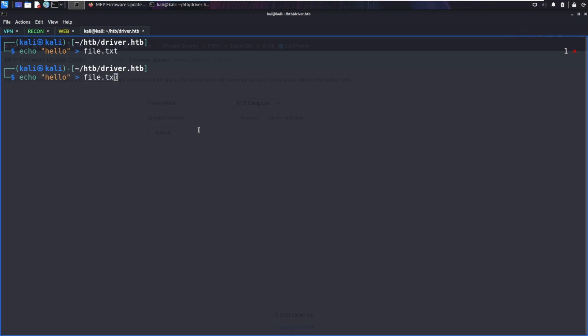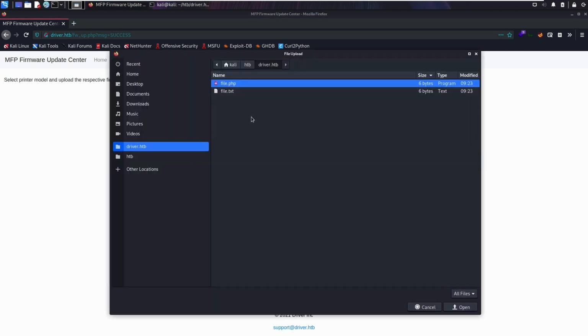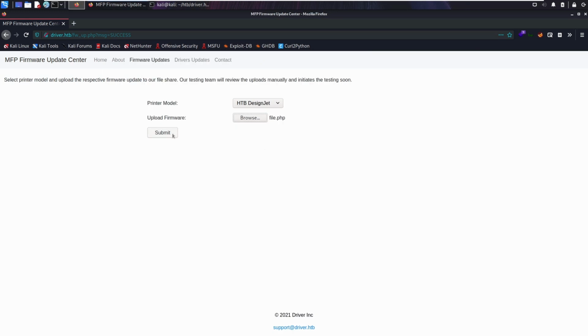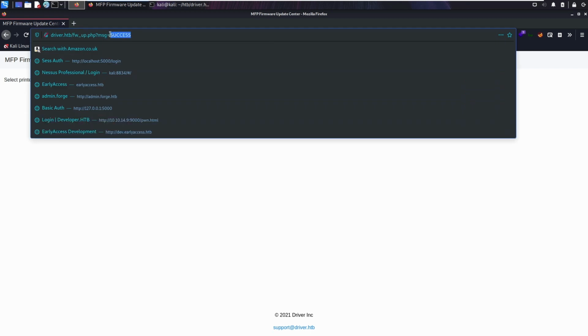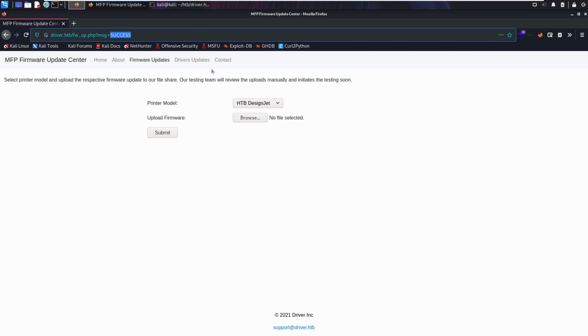We'll go ahead and change this to say file.php. Since the application's run in PHP, it's important to try and use the same language they're using. Let's go ahead and run it. Okay, that seems to have worked as well. No obvious error. We can see here message equals success, although we can't see anything other than that.